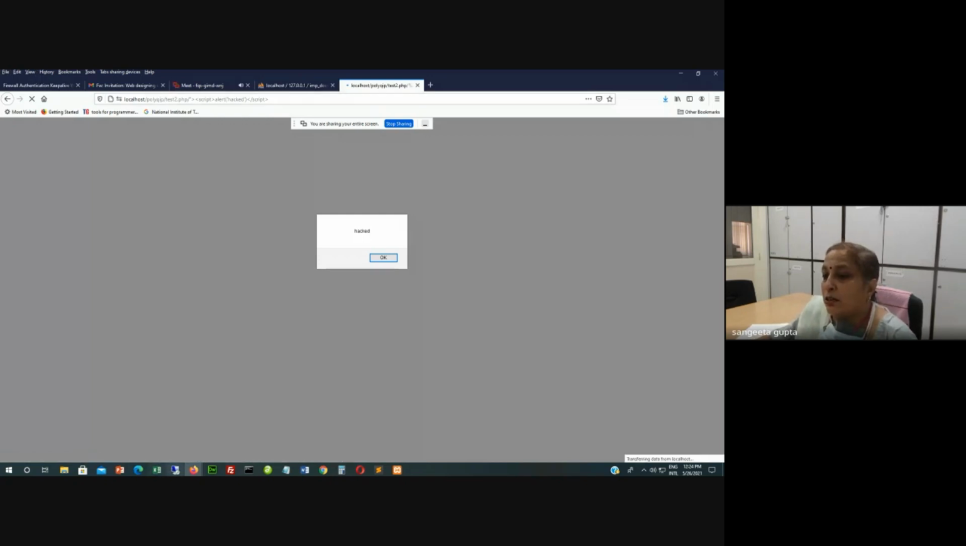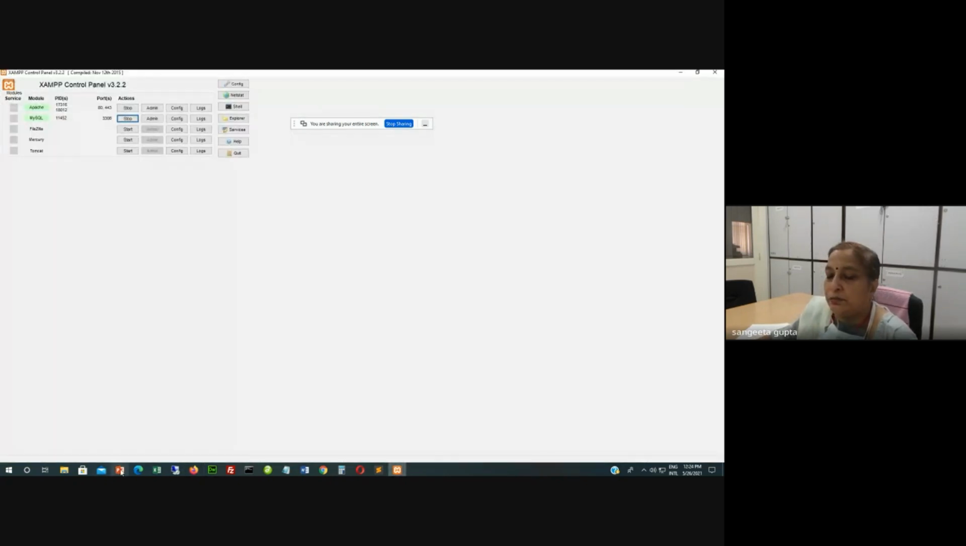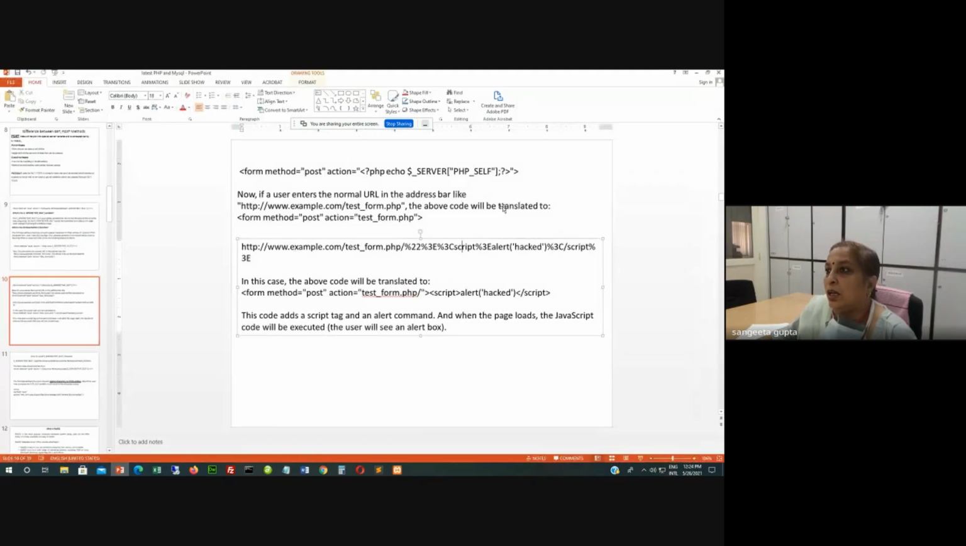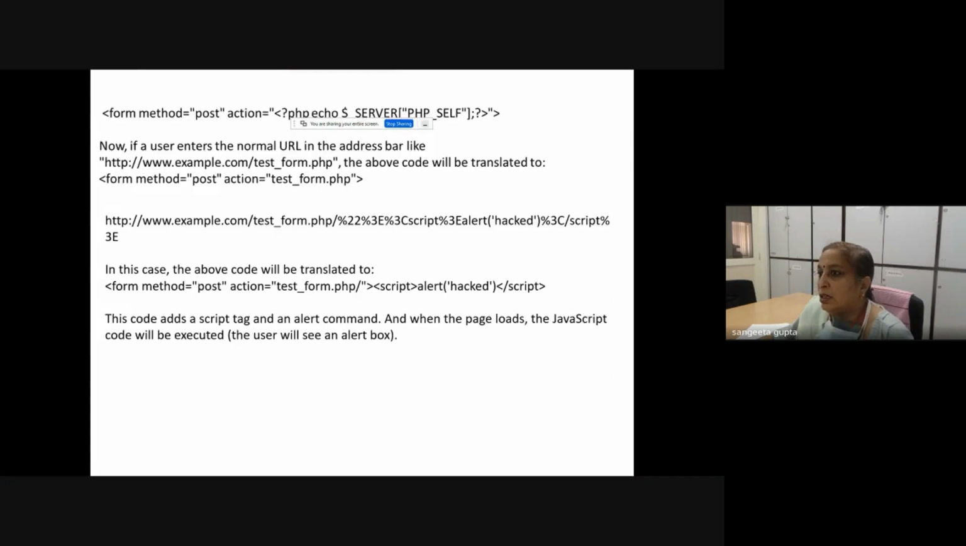So by using htmlspecialchars, you can remove this code. Otherwise, when the page loads, the JavaScript code will be executed, the JavaScript alert box. So by doing this, anybody can hack your page.